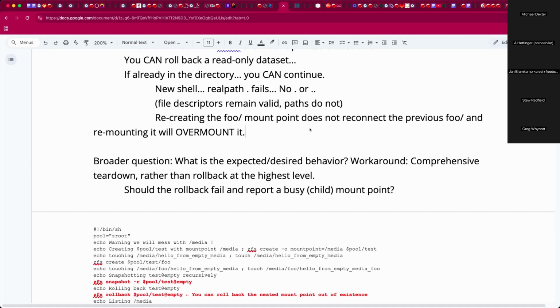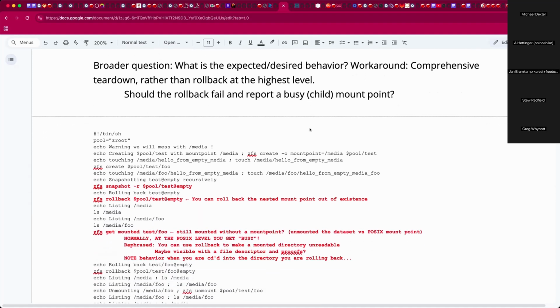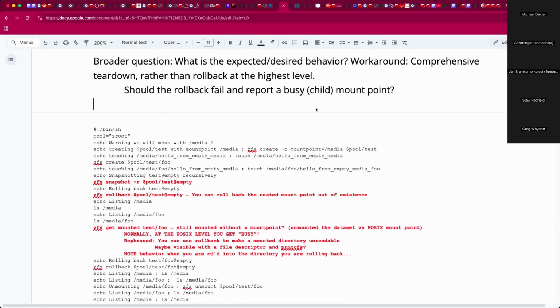I guess my broader question is, is there some notion of a safety belt that should happen, such as, you're rolling back and, I hate to say it, the rollback fails because you have a valid active mount point that would normally choke on a Unix system and has for decades.